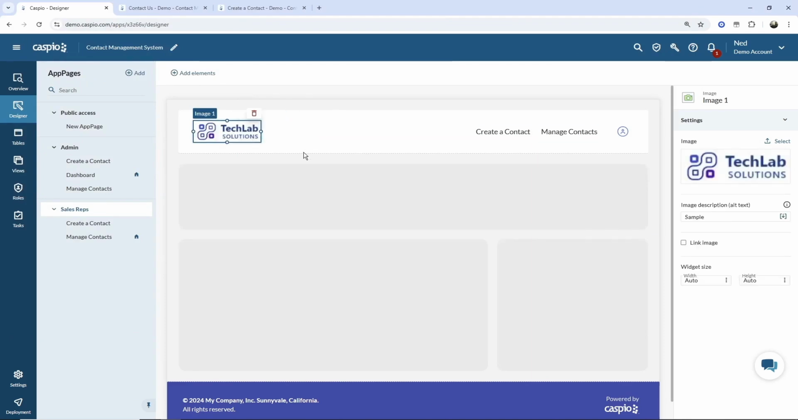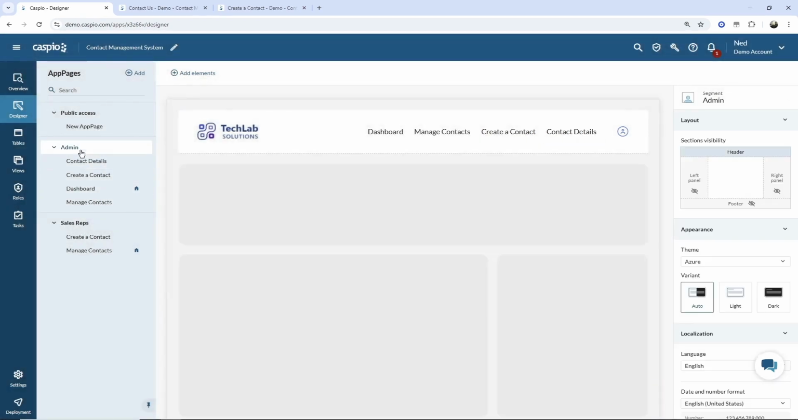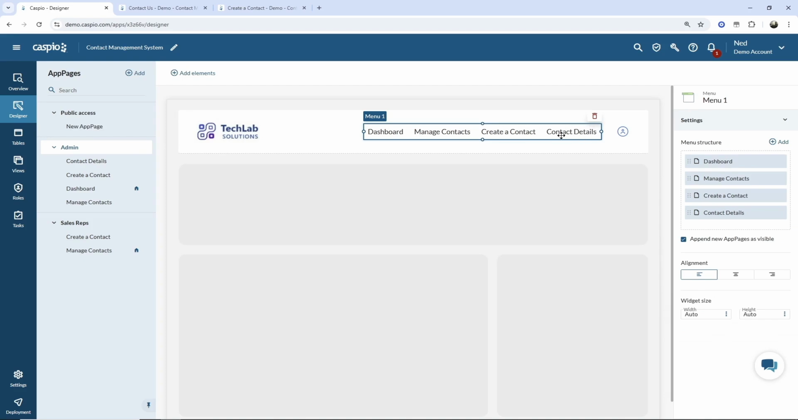So let's add two more app pages, one for the sales rep and one for the admin. So for the admin, we're going to add something called contact details and click add. Inside the admin segment, you can see that we added contact details, but that doesn't need to be part of our navigation menu. That's just going to have the contact details, the logs, and the form to add a log. There's no reason for that to be part of our navigation menu. So if you click on the navigation menu, we have a little eye icon here that you can click on, and you can see how it hides it from the navigation menu. But you can still get to it by clicking a different element inside one of your forms and reports. But again, it doesn't need to be part of the navigation menu.